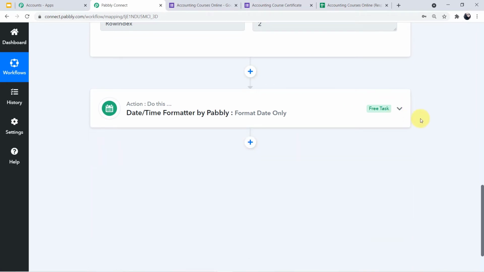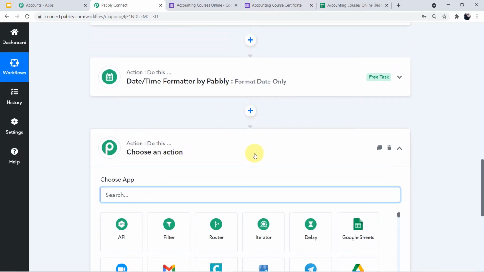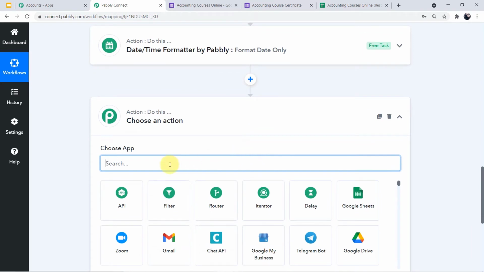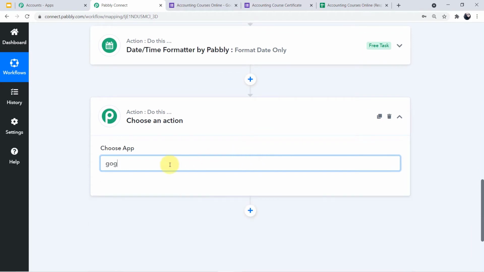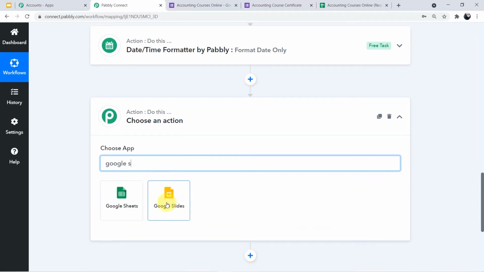Now we will hop on to our third step, which is integration of Google Slides with Pabbly Connect. Now guys, why are we integrating Google Slides with Pabbly Connect? Because I have created the certificates for the students, for the accounting students, in my Google Slides. So it is important to integrate Google Slides with Pabbly Connect. Let me show you how. If you click this plus sign, another action tab will emerge in front of you. Now we'll choose our next application. So our next application is Google Slides. You have to search for Google Slides.